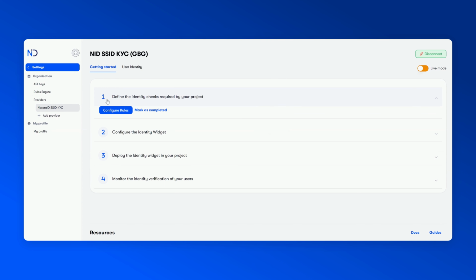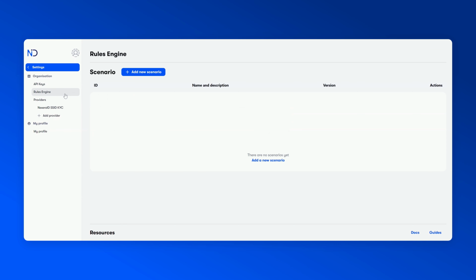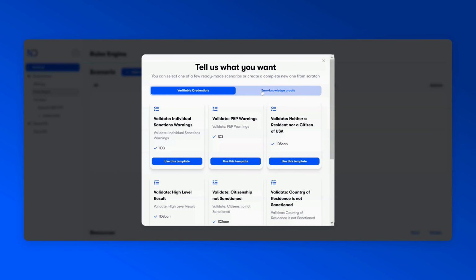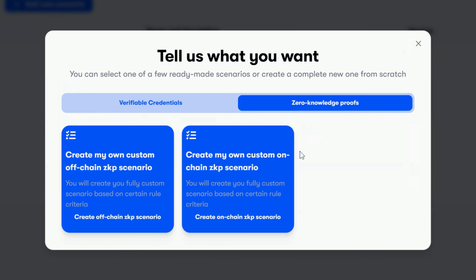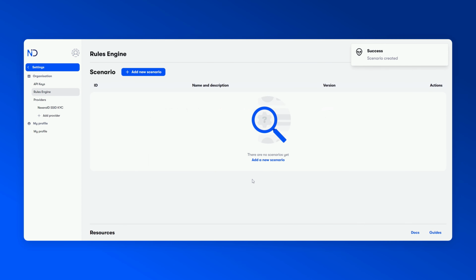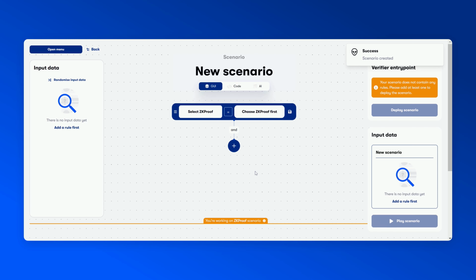The next step consists in creating a verification scenario using the rules engine. We will look into creating a zero-knowledge proof scenario, and specifically a zero-knowledge proof scenario that can be deployed on-chain. This type of scenario has the capacity of allowing users to share a proof with the application instead of the actual data.